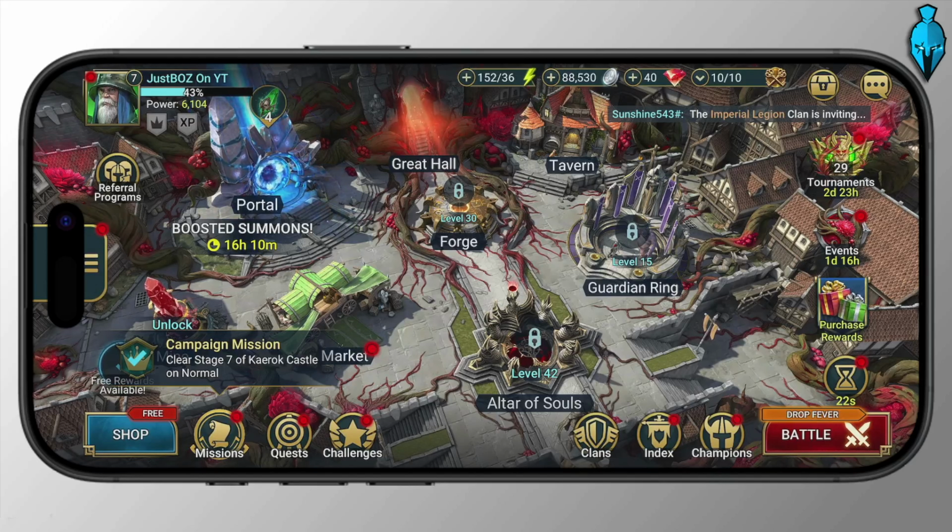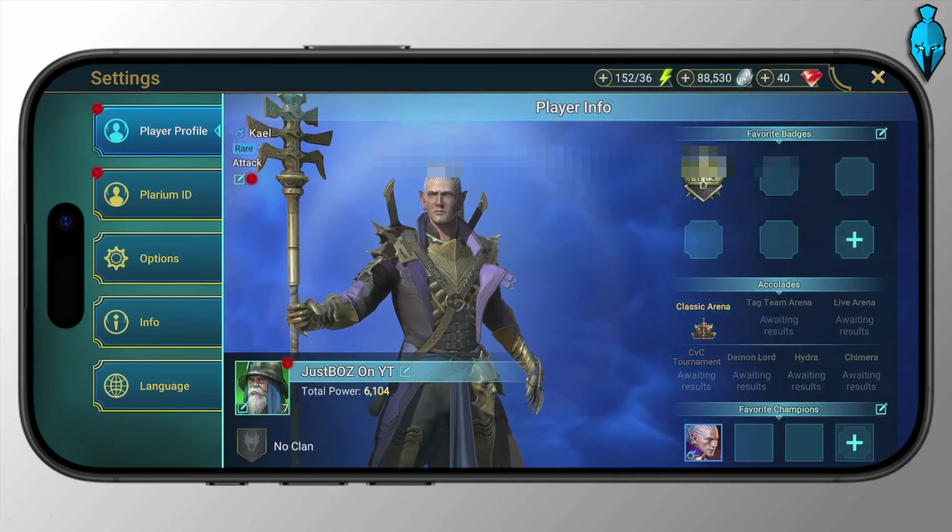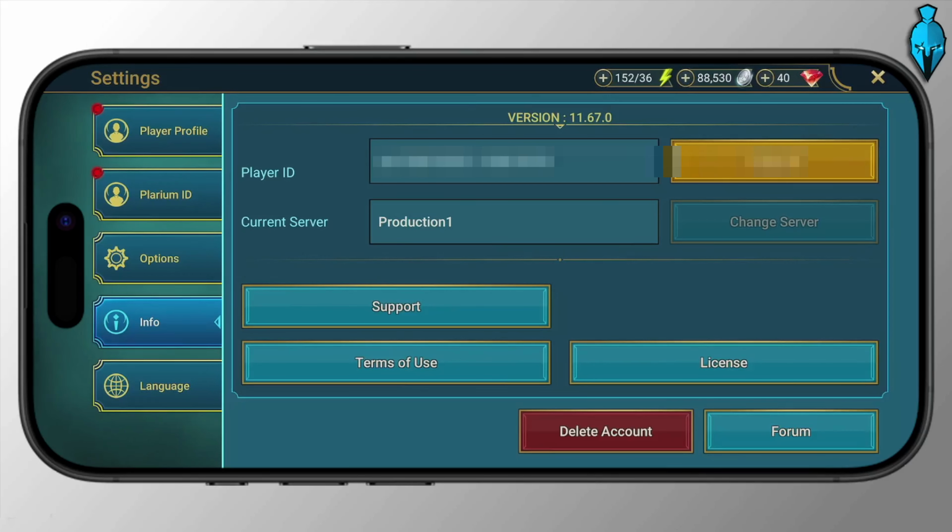Begin by opening up Raid Shadow Legends, and you need to open up your settings by selecting your profile picture. Go ahead and select the Info tab and find this little player ID or user ID option and copy it. You're going to need this, so you might as well just copy it now.